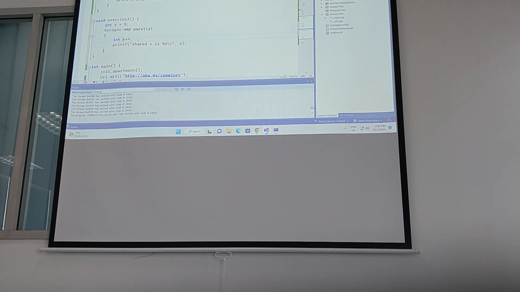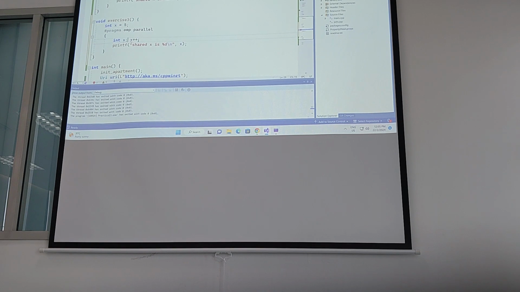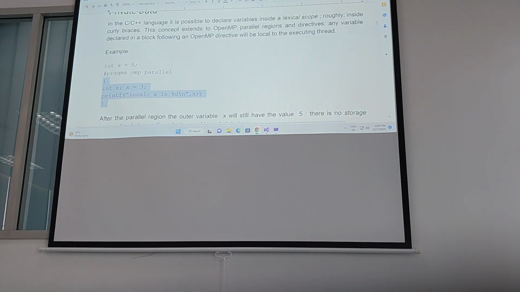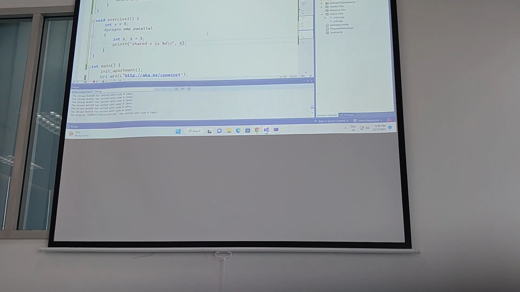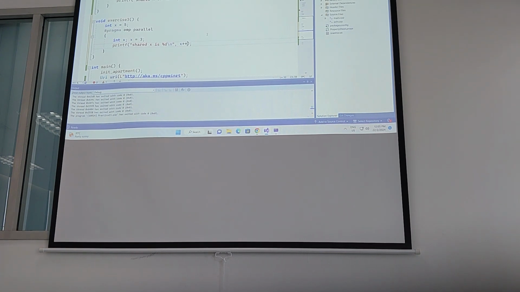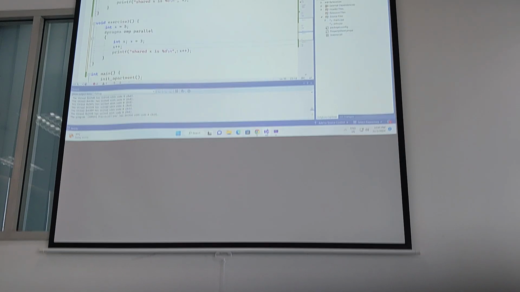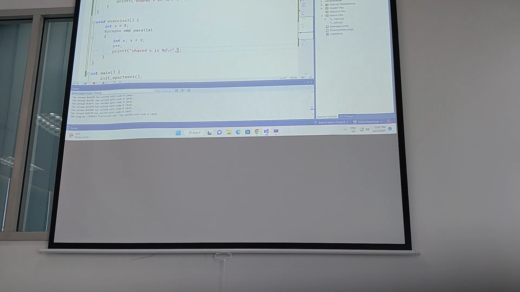Here, I have integer x again, and x is assigned to 3. Okay? And here, when I print it out, I make some changes. Here, there's no plus. Let's try the plus basic. I want to check if, let's say, I print and then I increment, or maybe I increment first, then I print. Let's increment first and print. I want to see if this is really shared.